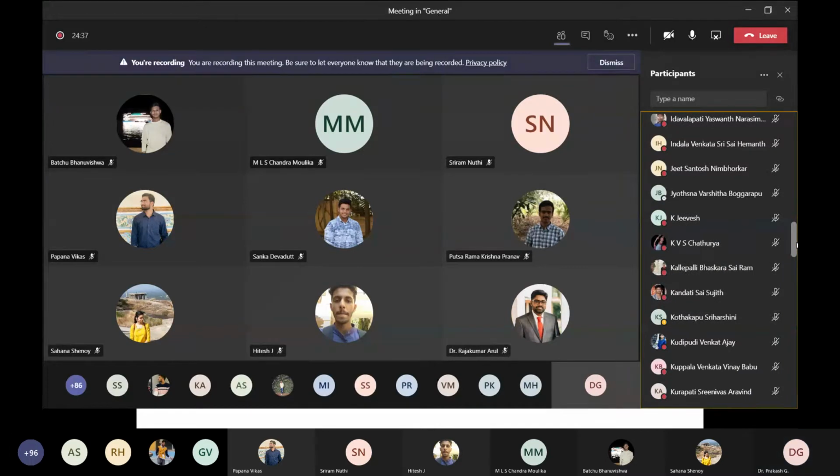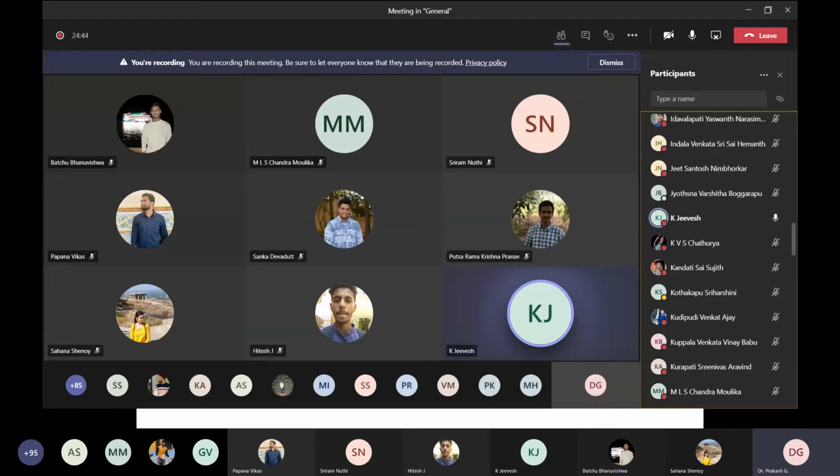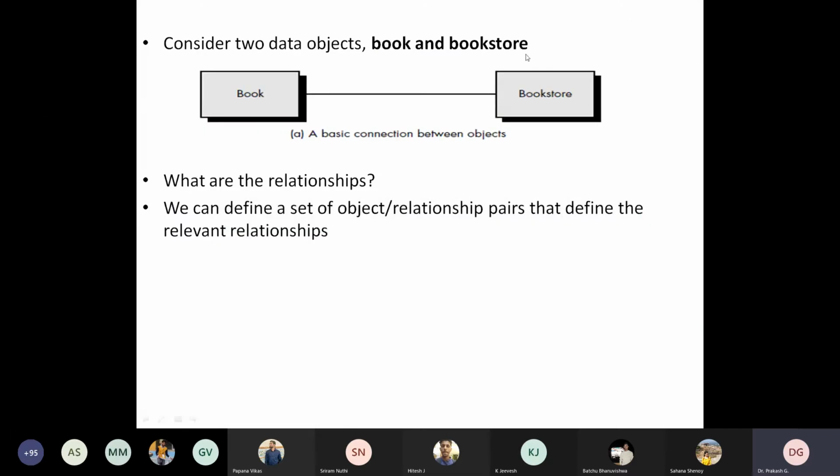Jeeves. Yes, sir. Yeah, fine. Now I asked one question. You can see from the slide. What are the relationships that you can establish between these two data objects, book and bookstore?